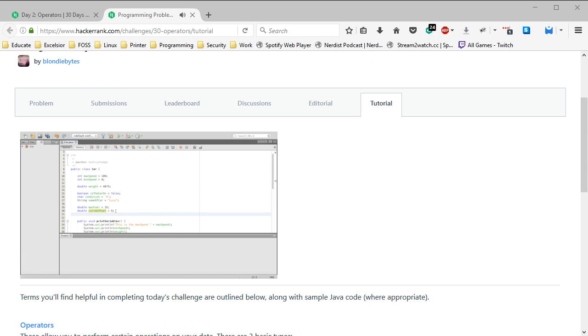And we will add another instance variable here called double MPG, again, miles per gallon. And the average miles per gallon for a car is 20.